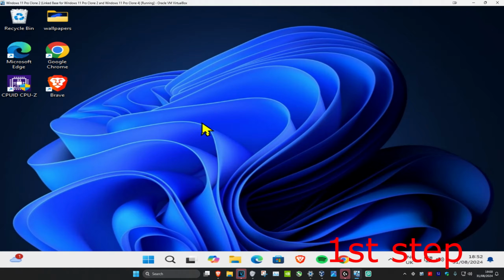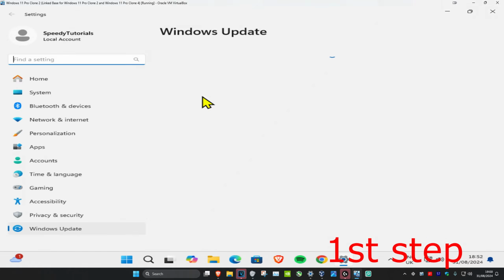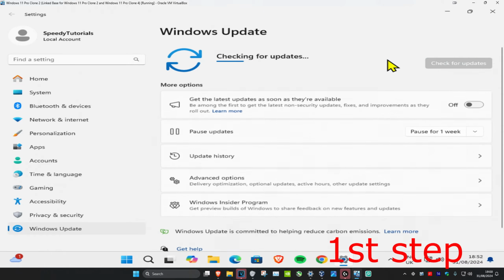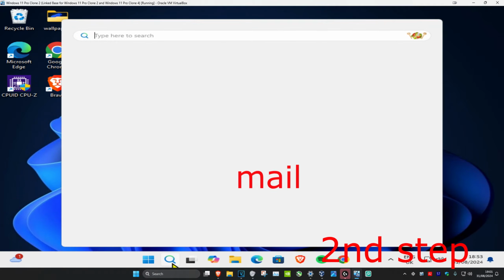So guys, for the first step, you want to head over to search and type in check for updates. Click on it. Now once you're on this, you want to click on check for updates and do all the updates that your computer may have. And now for the second step, you want to head over to search and type in mail.